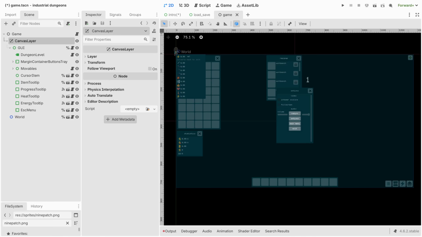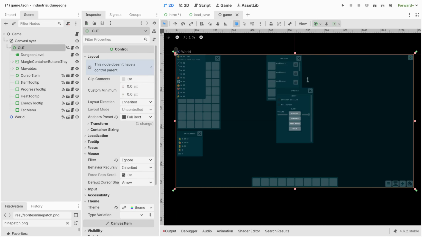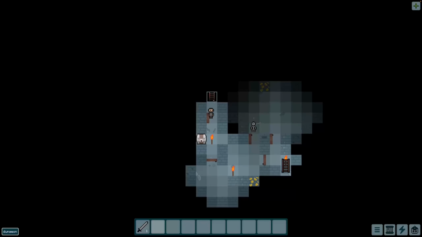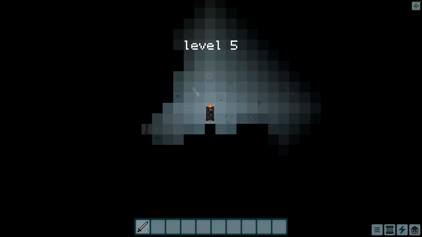The in-game UI has the most graphical components. The whole GUI exists on a canvas layer so that it always stays on top and doesn't react to camera transforms. The whole UI is bundled in a control node. The very first node is the label node that specifies which floor we're on. This is helpful when exploring dungeons.